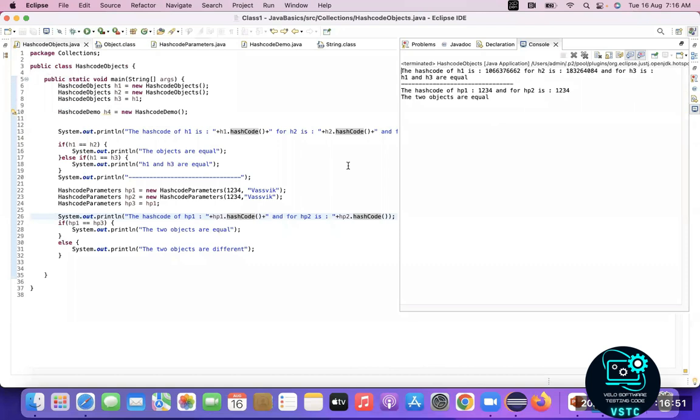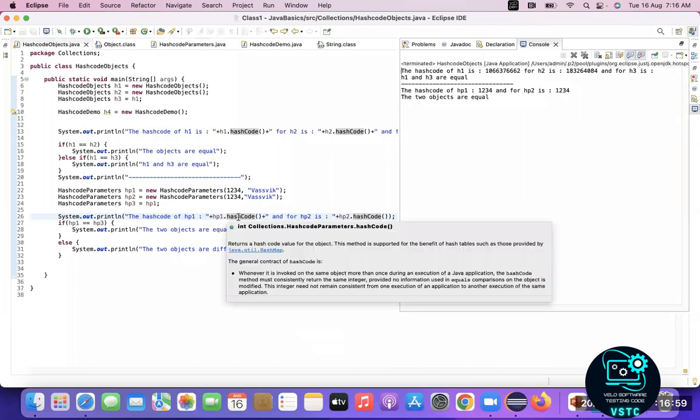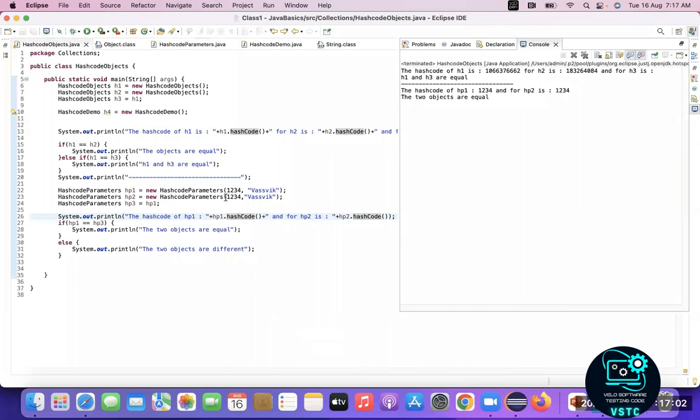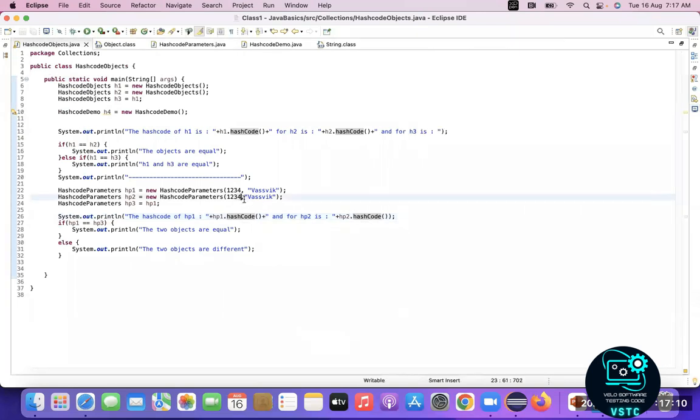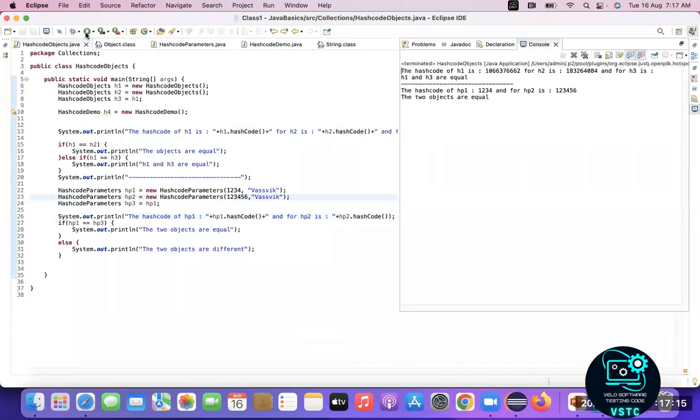See, for HP1, 1, 2, 3, 4 is the Aadhaar number that is returned for HP1 dot hashCode. For HP2, 1, 2, 3, 4 is the hash code. And when you call the hashCode method using the HP2 object, it returns the same 1, 2, 3, 4. To show you the difference, let me add a few more numbers here. Okay, now let me run this program. So for HP1, the Aadhaar number is 1, 2, 3, 4, and that is returned as hash code. For HP2, 1, 2, 3, 4, 5, 6 is the Aadhaar number, so that will be returned as the hash code.